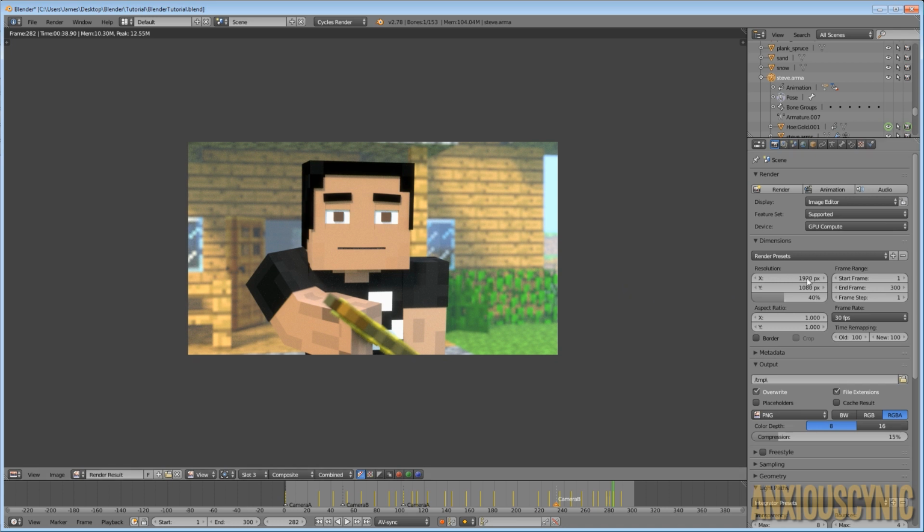So what you're going to want to do is determine what your final resolution is going to be. And I'm just going to say maybe it's 1920 by 1080. So what you're going to want to do is bring this on up to 100% so that you're rendering the full frame.